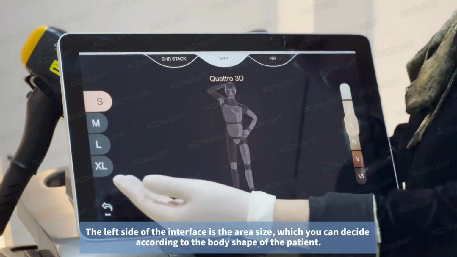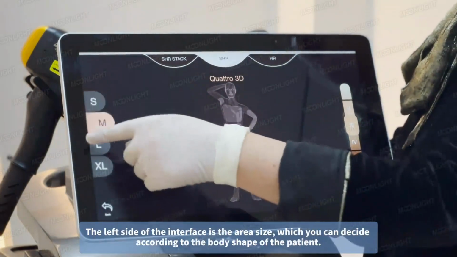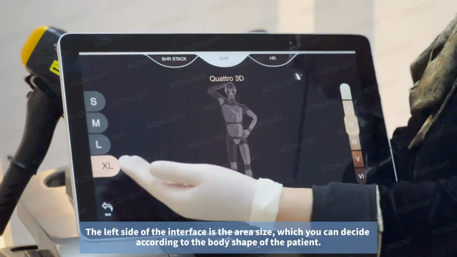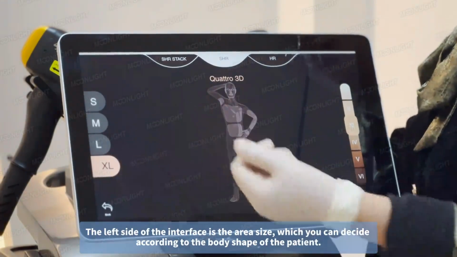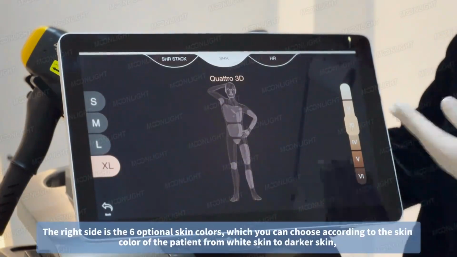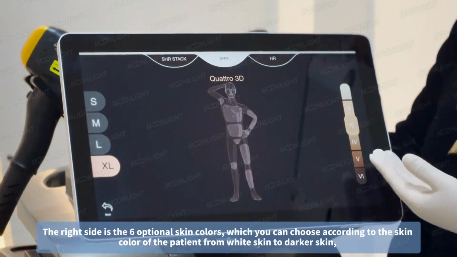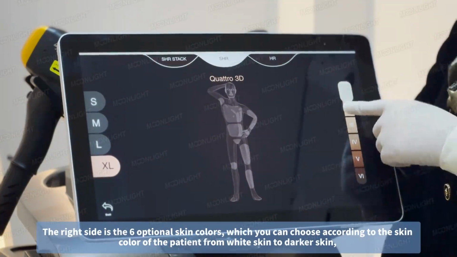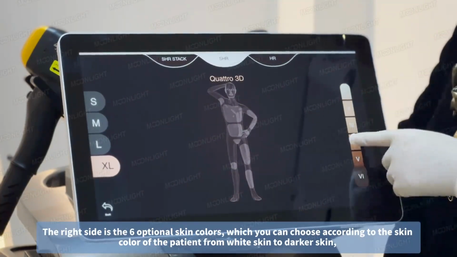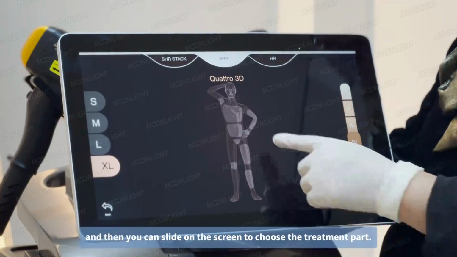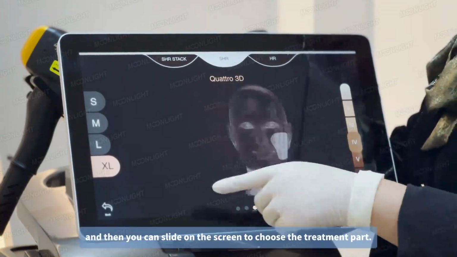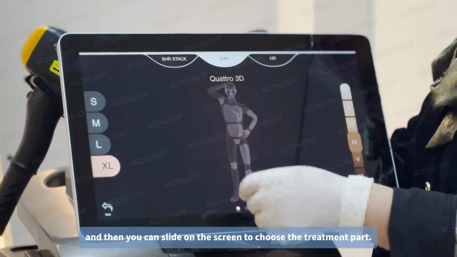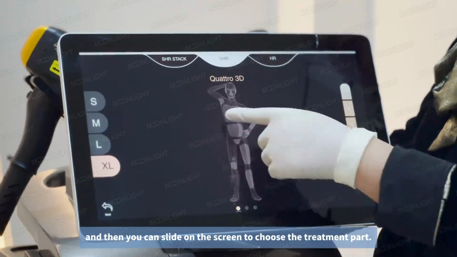From the left side, this is the body shape of our patient. You can choose depending on the body shape of your patient. And from the right side, there will be 6 skin colors for you to choose, from white to darker skin. And then you can slide the screen to choose the operation part.